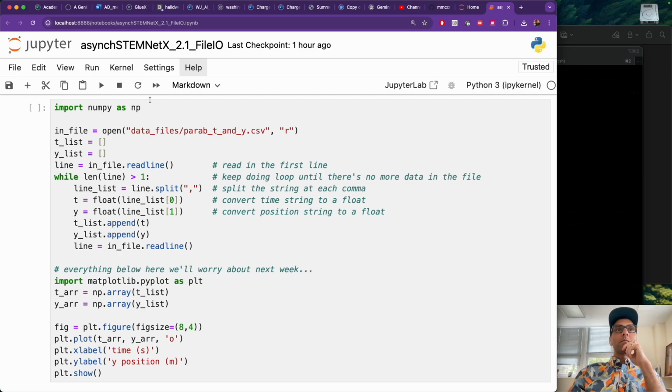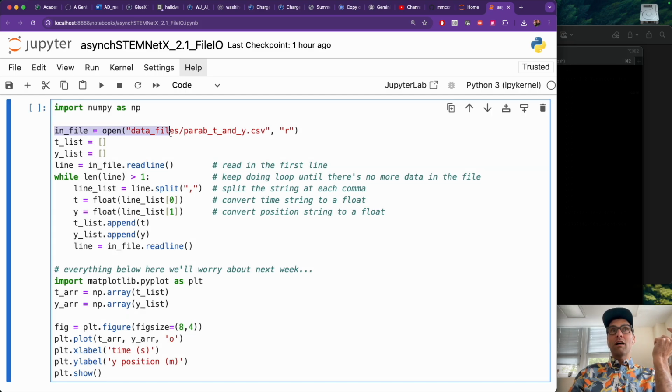The first thing that I'm going to do is import another library called NumPy, which is short for numerical Python. We'll talk about this later. Don't worry about it for right now. Then I'm going to pull the same type of shenanigans that we had before. So I'm going to open up the file I am looking for. I happen to know that I have this file in this directory now, so I don't need this data files/ thing. parabtny.csv lives in the same directory as this notebook file, so I can just open it directly.